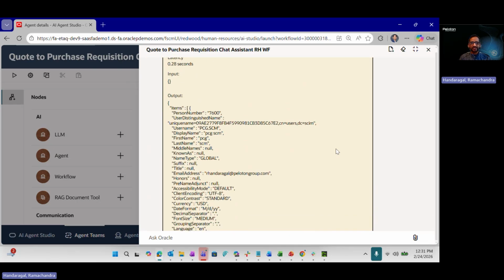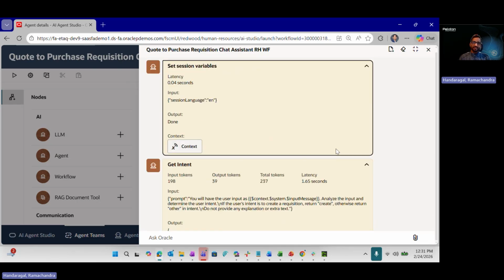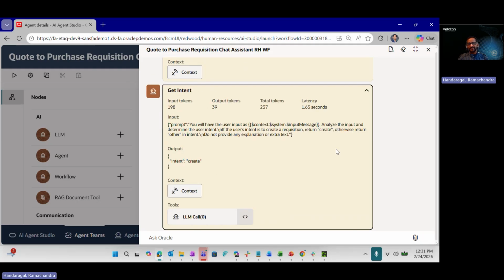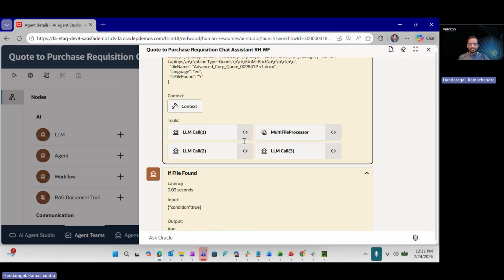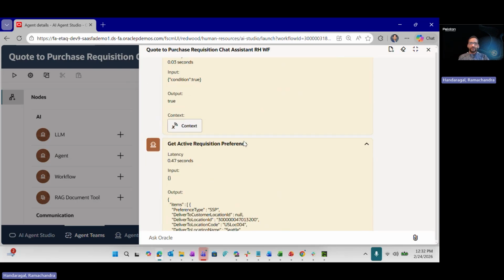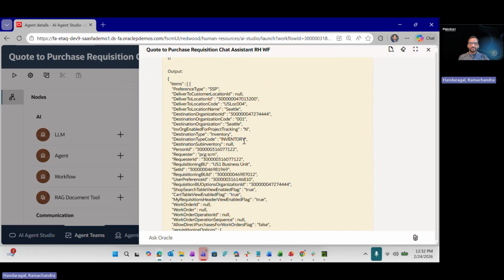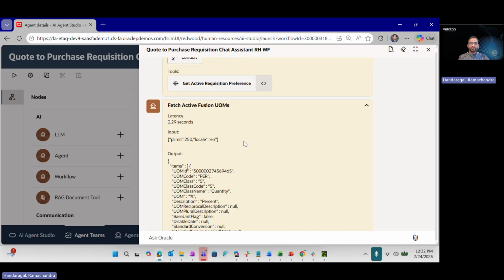it did validate my session. Then session variables are captured, which is in English. Then it tried to find the intent to create that requisition. Then yep, create. So you'll be able to see all these input tokens and all. But once we publish our AI agent, we can hide all these details, right? If file found, get active requisition preferences, then fetch active unit of measures.